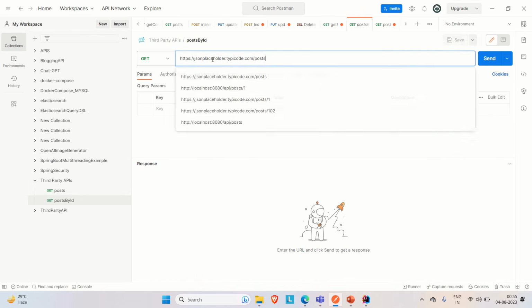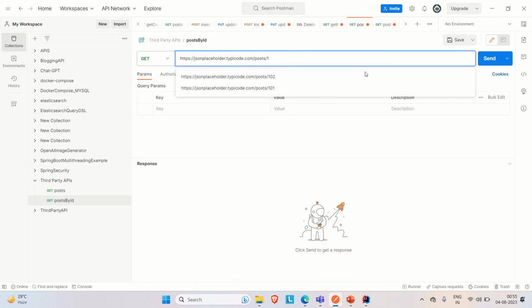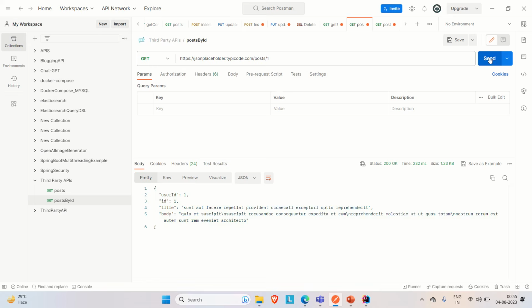So just let me try to put it here. Let's say the ID is 1 and then hit it, and you are getting the first post. Okay, so that means this is also working fine. Similarly, let me try to create the post, put and delete APIs as well.